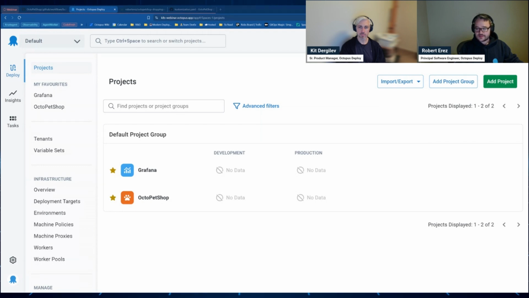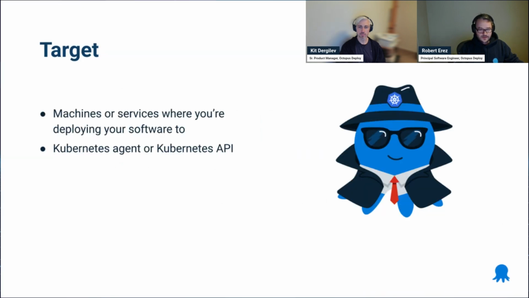So yeah, let's talk first about targets and environments. What is a target? A target is basically the machine or service that you're typically deploying your deployment services to. Since Octopus supports heterogeneous systems, your targets could be a VM, an air-gapped machine, or a cloud PaaS resource, or in our case, we're going to be deploying to Kubernetes. This is represented in Octopus via a Kubernetes API target. And more recently, we've added support for Kubernetes agents that run directly in the cluster.